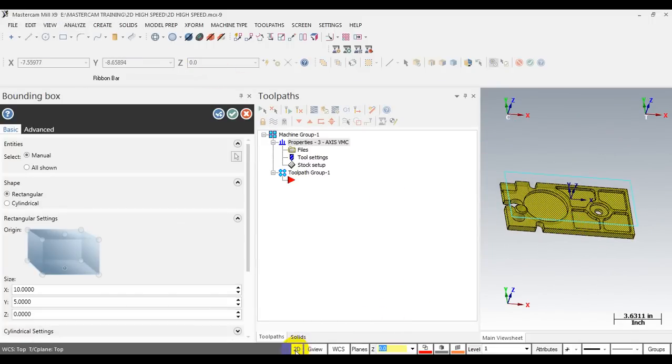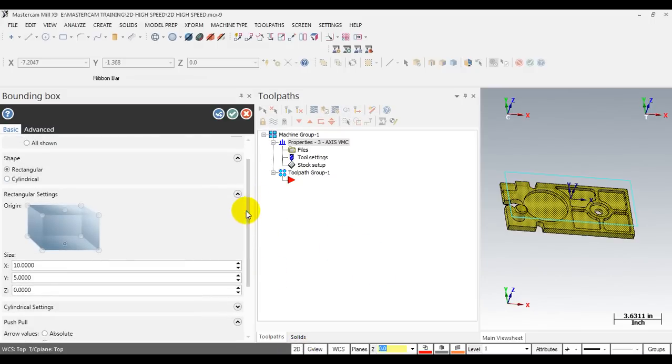In the 2D mode, Mastercam will just create a boundary chain. It doesn't create a boundary box. If you want to create a boundary box, you need to switch to the 3D mode. Okay, and there's no need in this case.